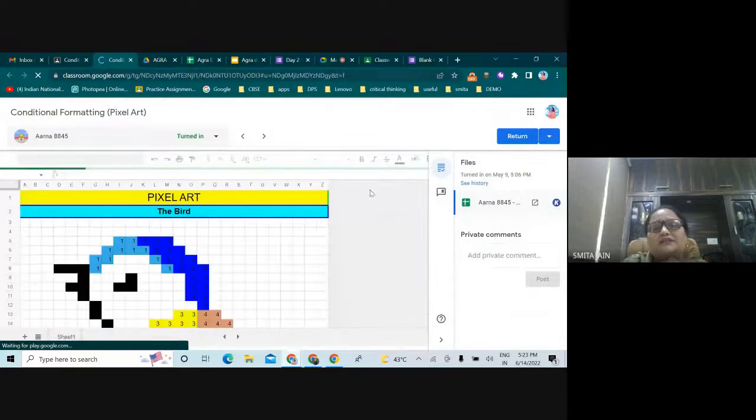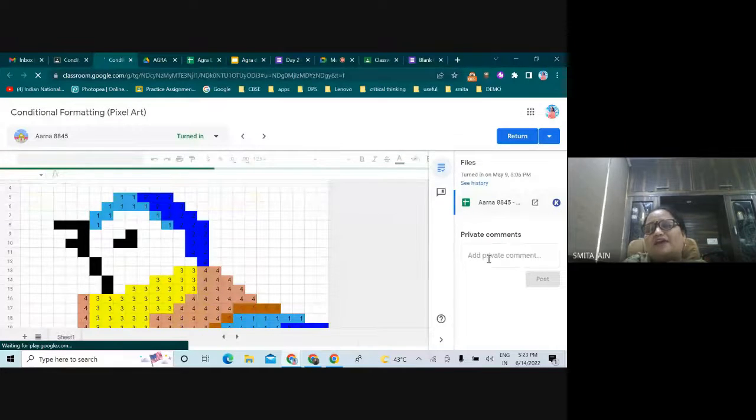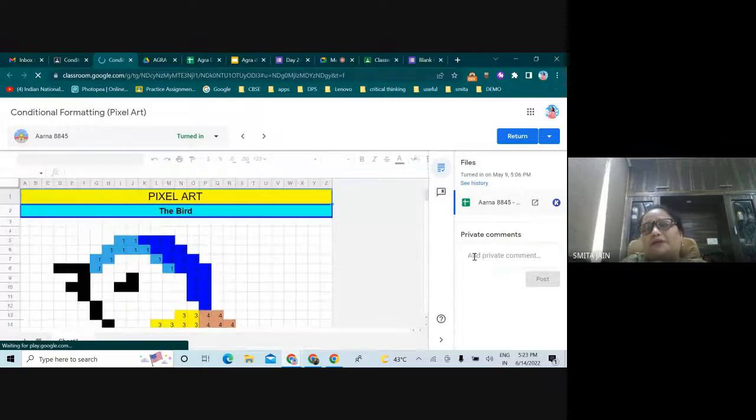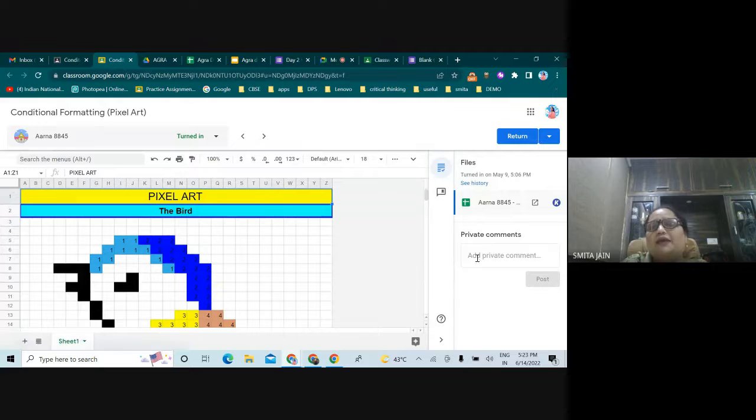See, it is posted here. This is a pixel art given here. If I want to assign, I said comment here because it was ungraded, so I have to give a comment only here. And I can send a comment also if it is a graded assignment. If I have given marks for it, I would have given the marks also here and return it to my student after giving the comment.